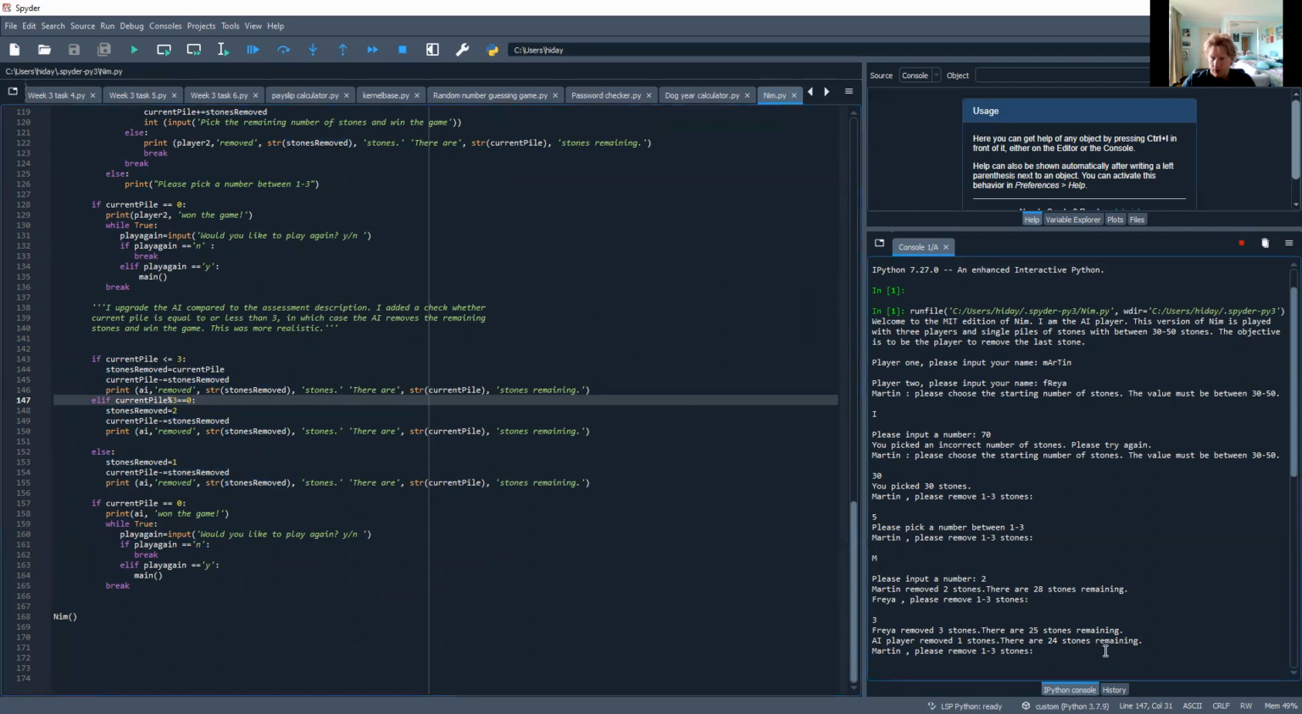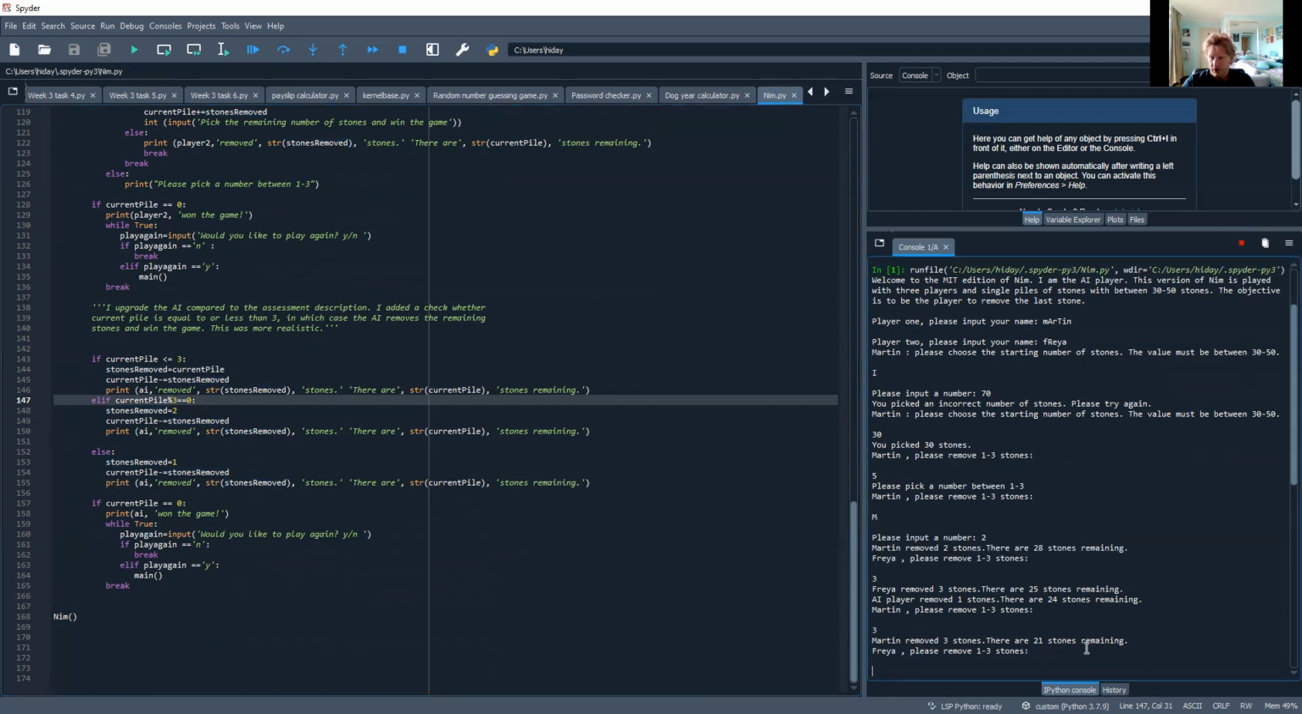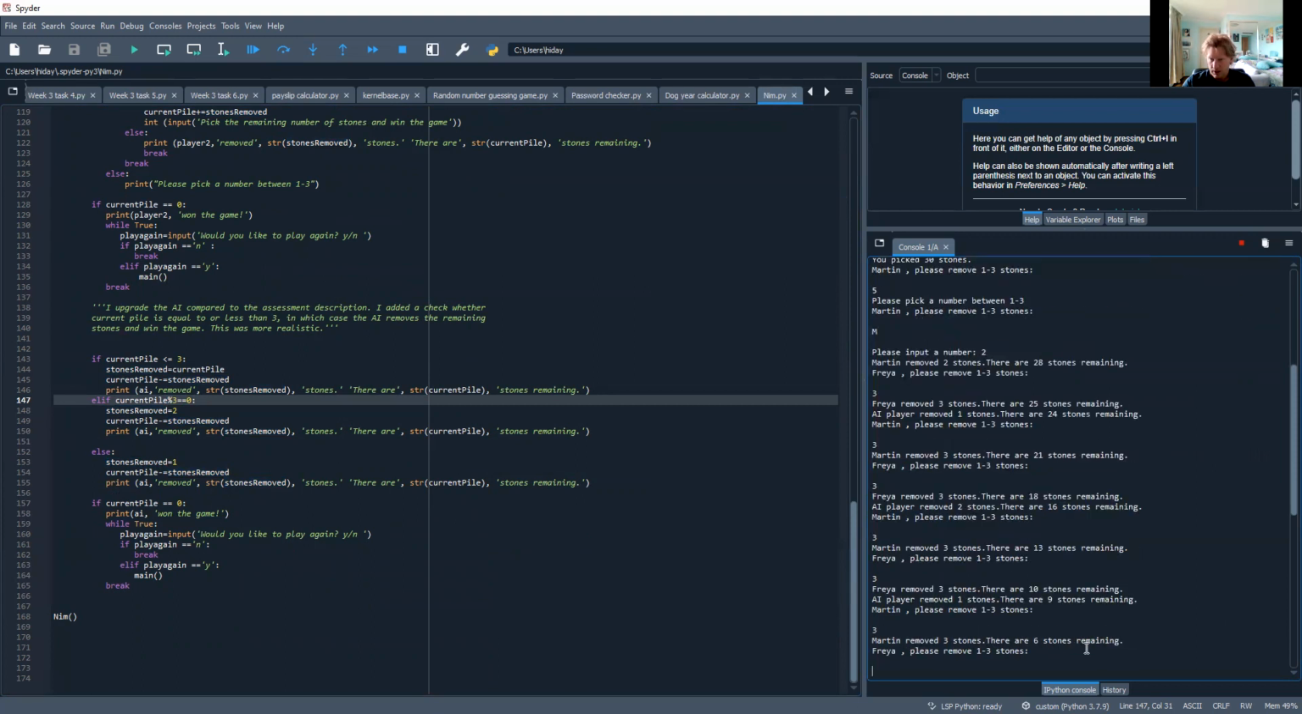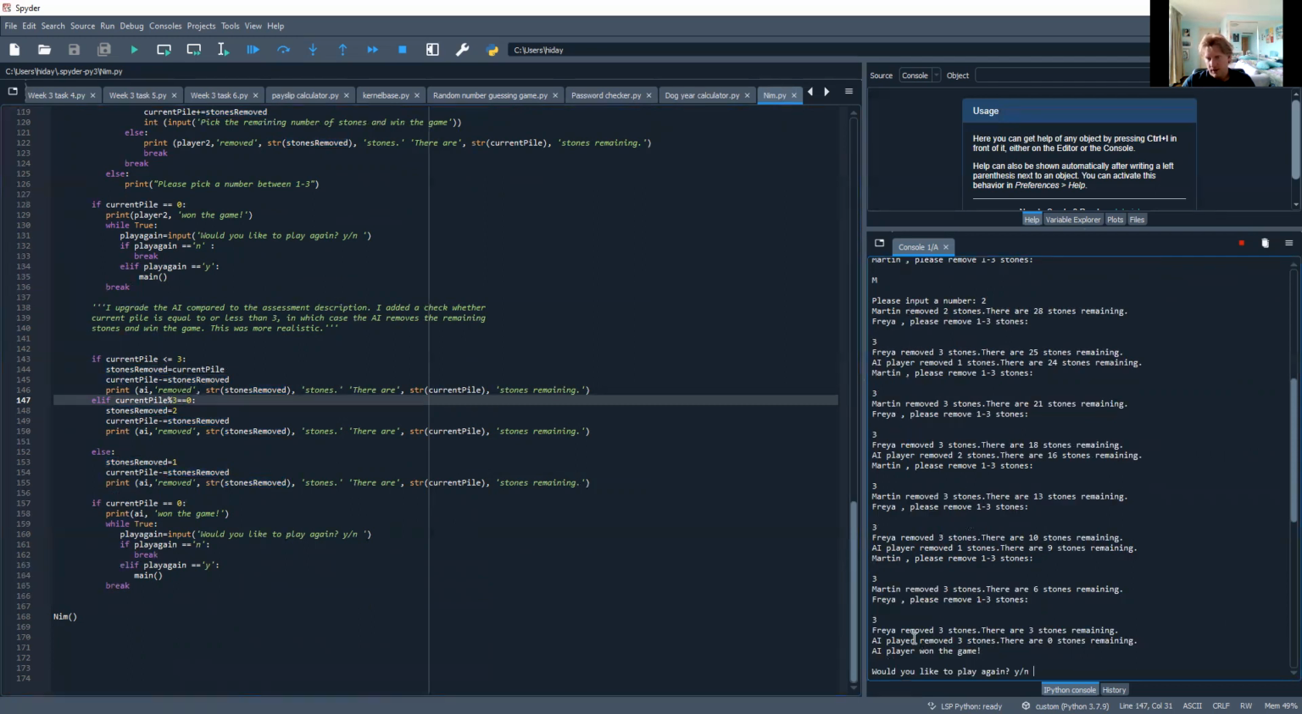So now we run through it. We just put 3 every time to get through this quickly. Now Freya removes 3 stones. 6 stones remaining. And Freya, which is the name of my daughter, she's not very old. And we remove 3 stones. And we see that AI removed 3 stones. So AI won the game.